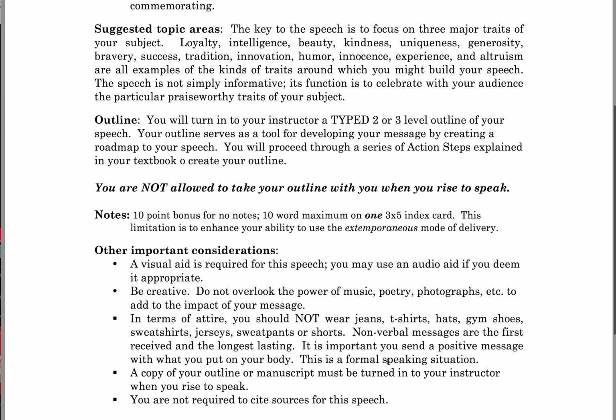There are a couple of other important considerations. One is your visual aid. You do want to have a visual aid, and we'll talk about those in a little bit. You do want to be creative if you'd like to. You can use music, poetry, photographs, or other items.